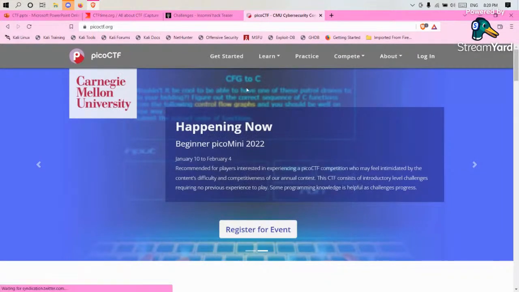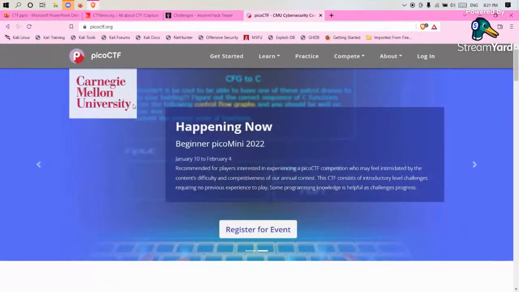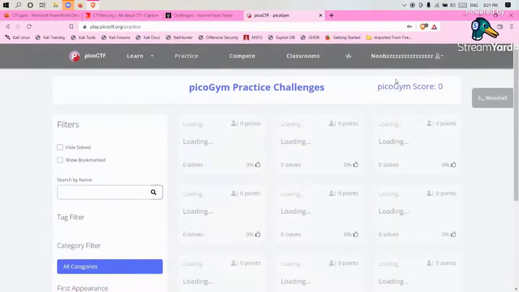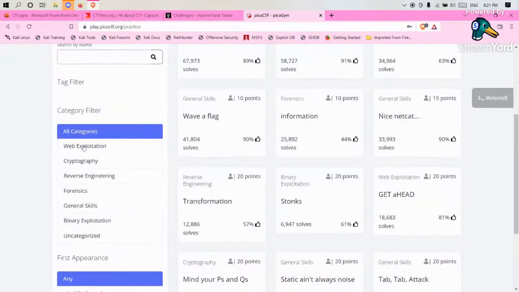Let's hit the first link. Well, Pico CTF is a CTF that is hosted by Carnegie Mellon University and is meant to introduce people to CTFs. So let's log in here. And after you log in, you can see various categories of challenges like web exploitation here, cryptography.